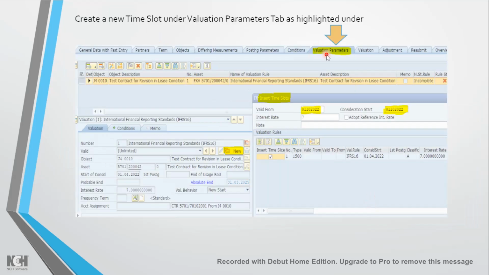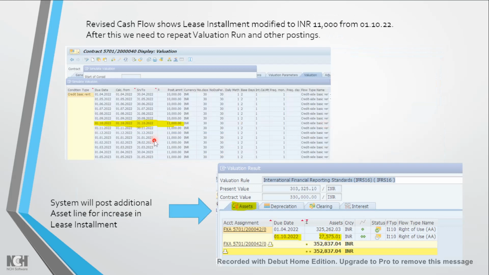After that, we have to go to valuation parameters and create a new time slot. To create a new time slot, you see this small button. Click on that, and then this new field will come. After that, you can enter the new time slot details: valid from date, consideration start date, interest rate. In my example, interest rate is constant, so I have not changed it. And now you can see the revised cash flow. Cash flow up to September is 10,000, and from October onwards it becomes 11,000.